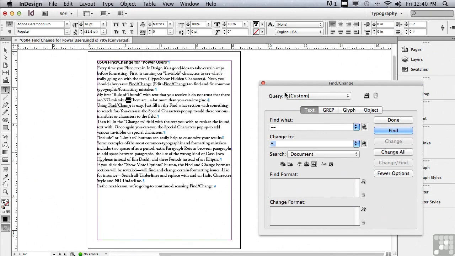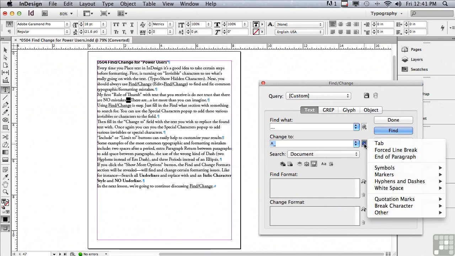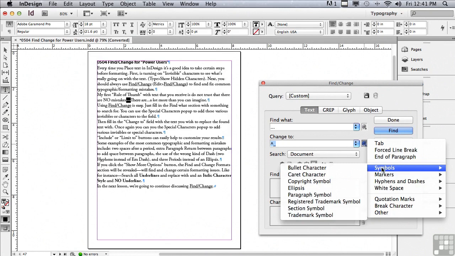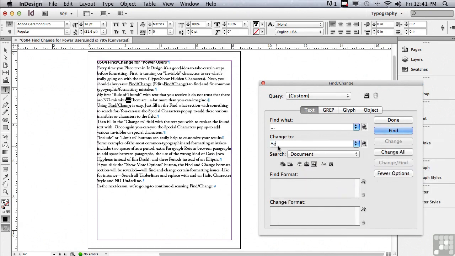Another common mistake is people will type, let me just do it, I'm going to select the Find What field, and I'm going to type 3 periods in a row. That is not an ellipsis, which is kind of like a pause. It's actually a single character, and you'll see the difference after I do my Find Change. I'm going to go under my @ pop-up menu there, and I'm going to go to Symbols, Ellipsis. It's actually a single character, an ellipsis. So let's see the difference.